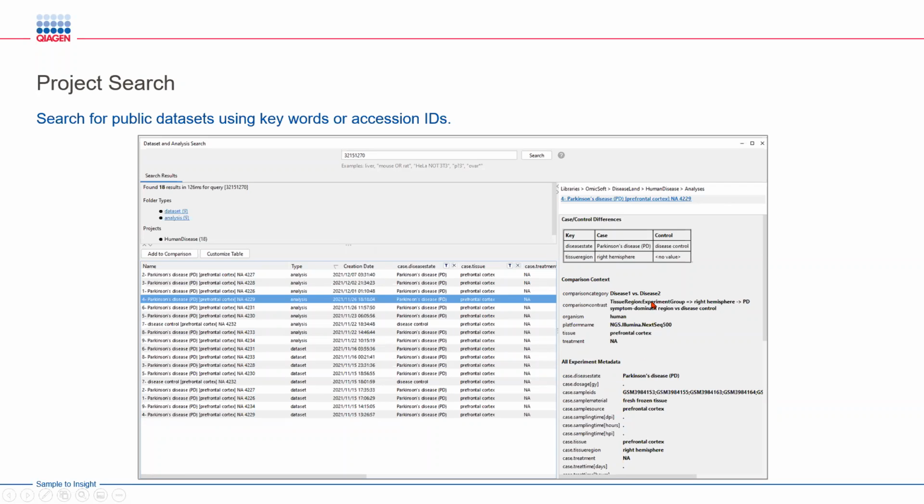So here you can see they were comparing the right hemisphere, which is the Parkinson's disease predominant region, versus control. And this was NGS data coming from human samples. So you can easily search using either PubMed ID or keywords, and then find the relevant data and perform pathway analysis.